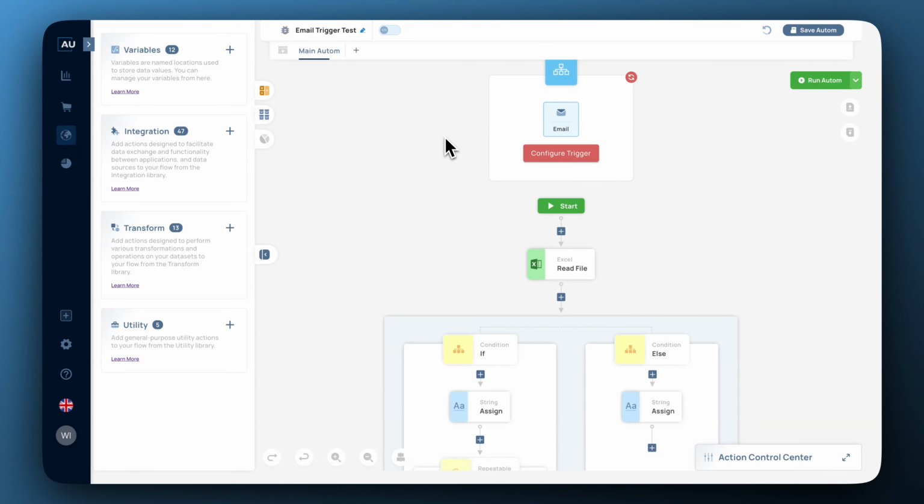Whether you need to perform calculations, temporarily hold results, or transfer data between actions, variables are essential for seamless workflow execution. Now, let's look at how to create and use variables in your workflows.